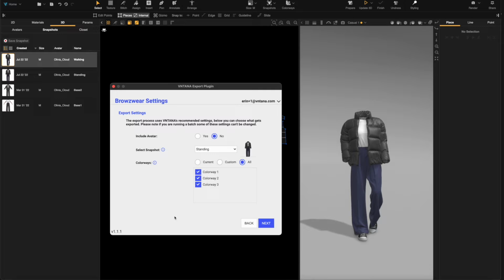On this screen, we can actually set some basic settings for our export. I mentioned that I do not want the avatar included in my export, so I'll leave that at no. My snapshot that has loaded here is not actually the one in 3D and the one in 3D is what I want to upload. So I'm going to just open the drop down and toggle to the correct snapshot.